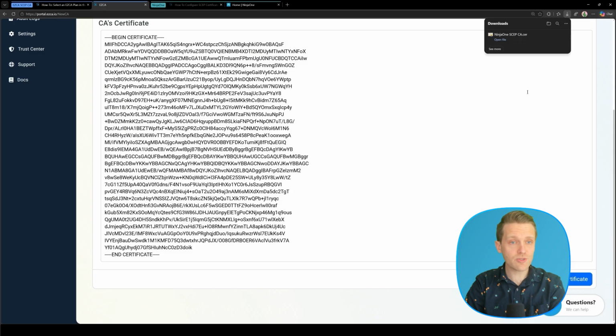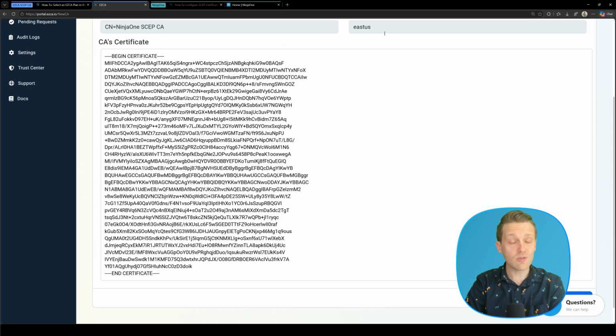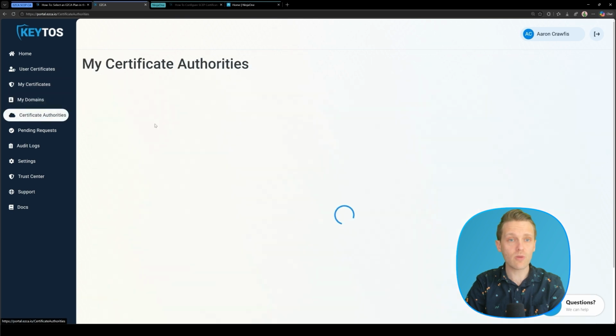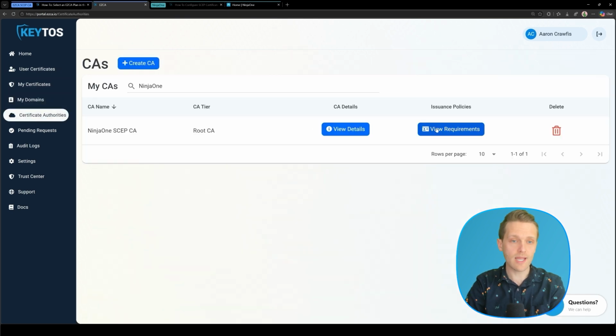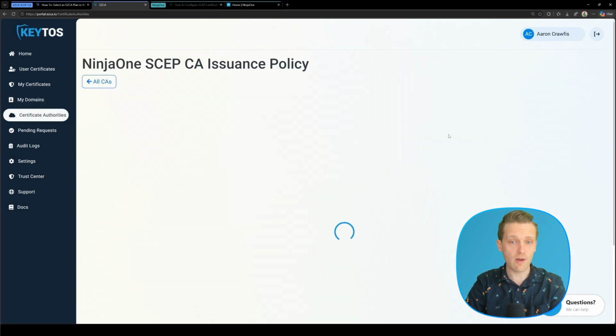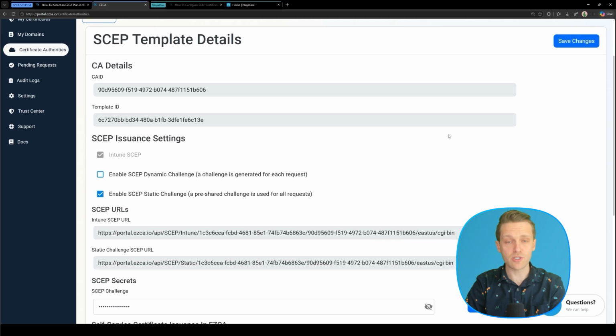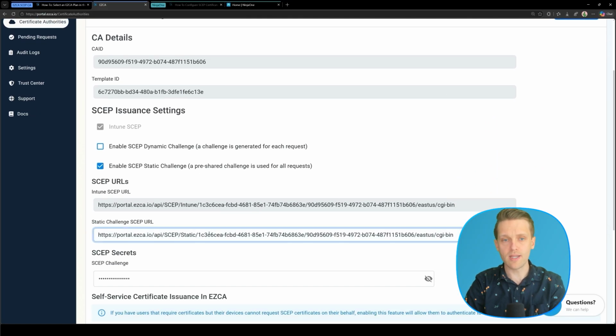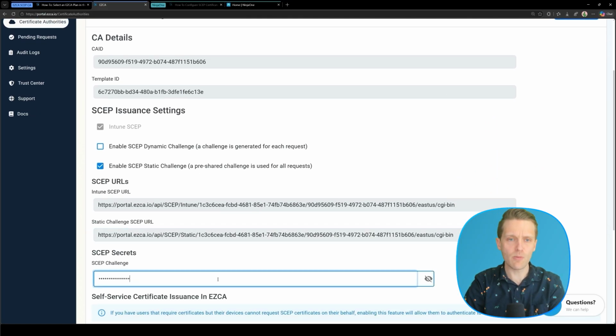Also, go ahead and scroll back up, click on Certificate Authorities, and then for the CA that you just created, click on View Requirements, because that's where we're going to get the SCEP Static Challenge URL, as well as the SCEP Challenge, which we're going to need within NinjaOne here in just a few moments. So keep that tab open.